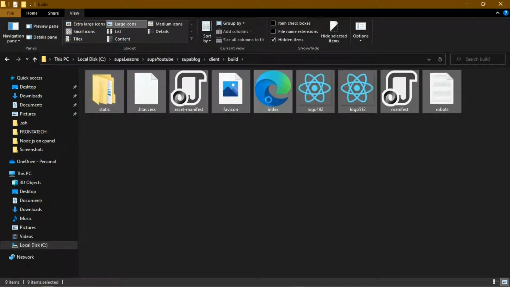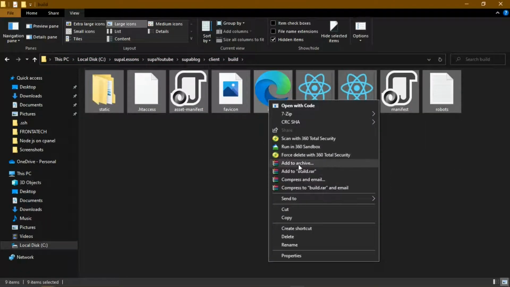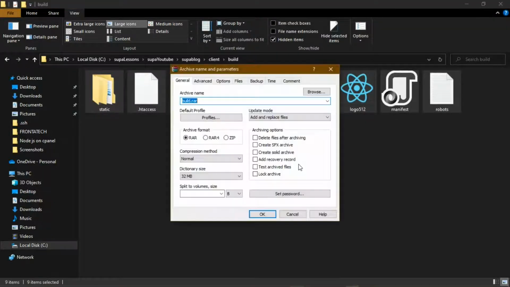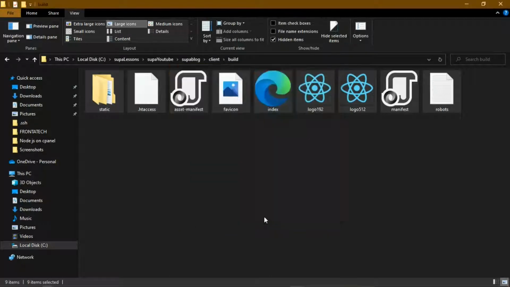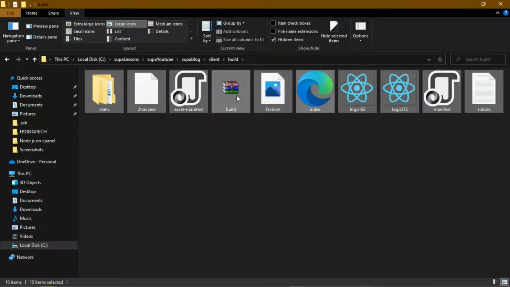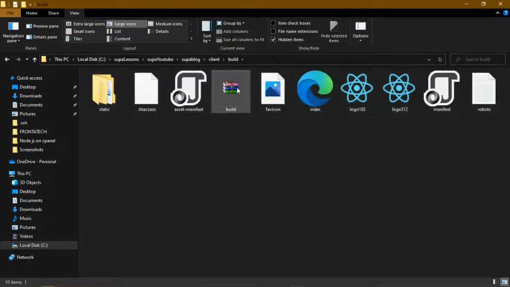These are the files that we have. Press Control A, then right click on it and choose add to archive. By the way, if you have not installed WinRAR, go ahead and install WinRAR on your system. Once it has opened this interface for you, select zip and click on OK. It has zipped our files.